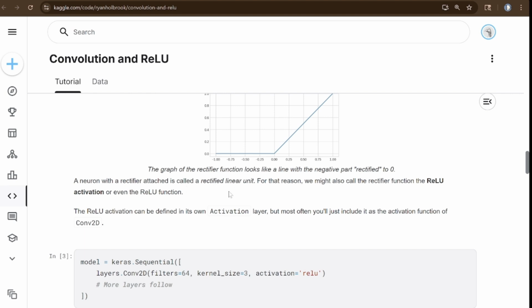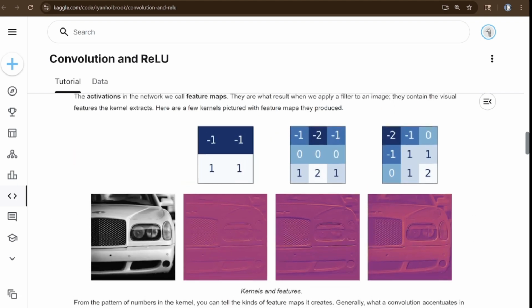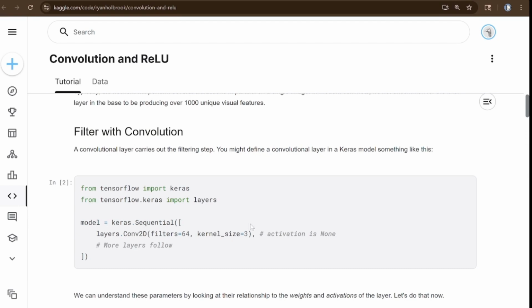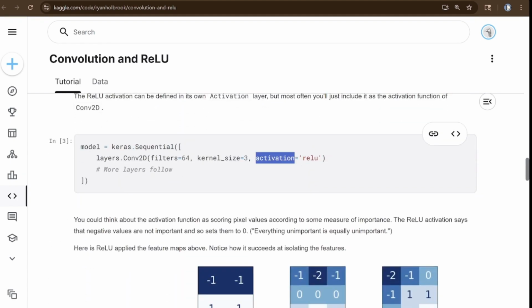This is the full form of ReLU. Okay, there is a rectifier. For that reason, we might also call the rectifier the ReLU function. The ReLU activation function can be defined in its own activation layer. See, here you have given activation is none, so there is no activation. But for the same thing, you have just changed the activation equal to ReLU.